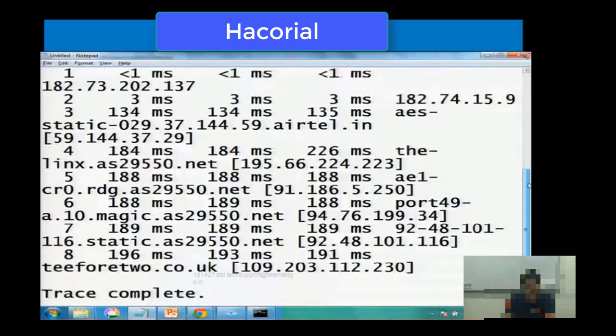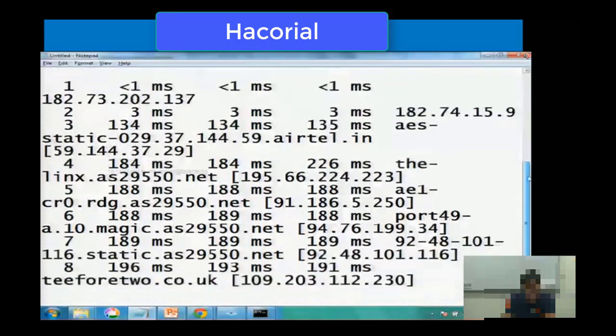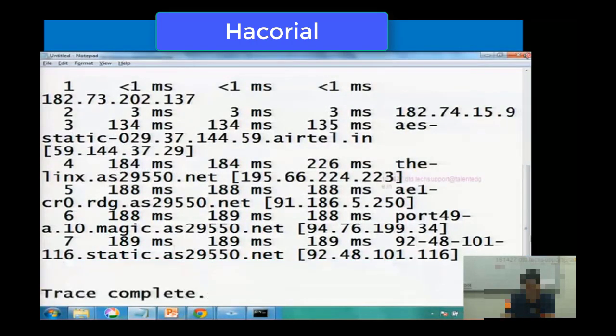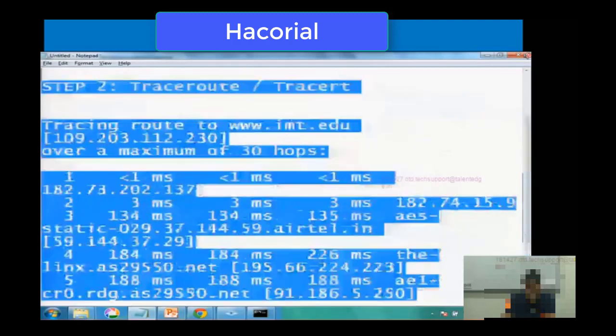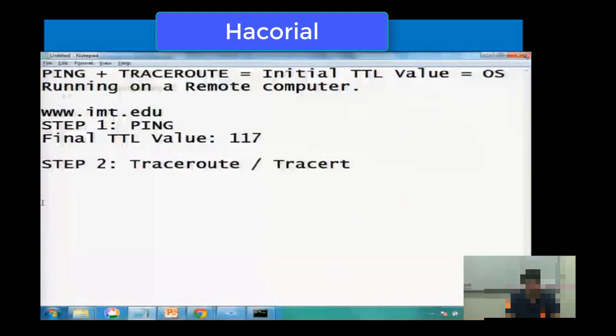So how many routers are there between my computer and IMT? It says 8. But the last is usually the actual website. So in total there are 7 routers. So traceroute gave me the number of routers between me and the victim, which is 7.